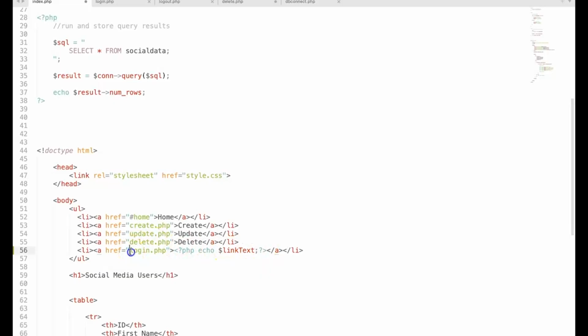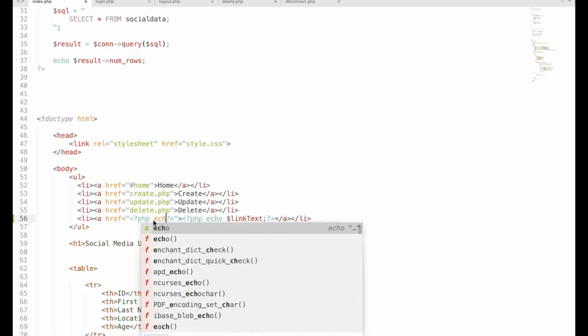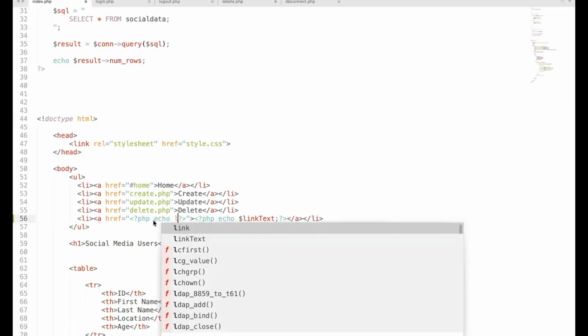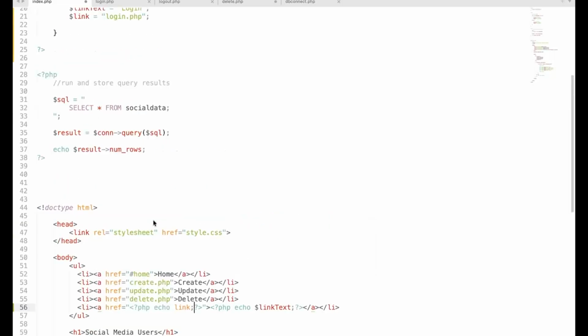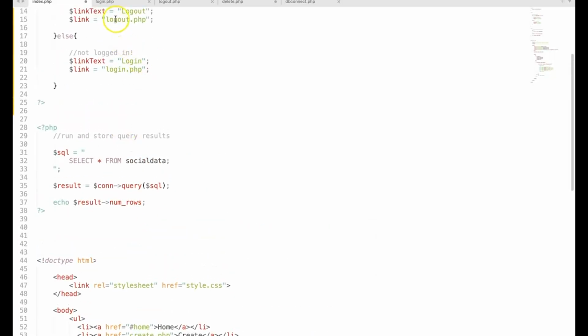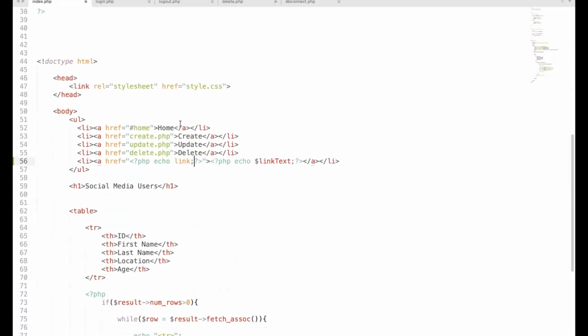And also, we don't want to hard code login.php. We're going to replace that with a block of PHP, and it's simply going to echo the link. And remember, the link is either logout.php or login.php. We'll let PHP figure that out. And when it's figured it out, we're going to echo the result into here.